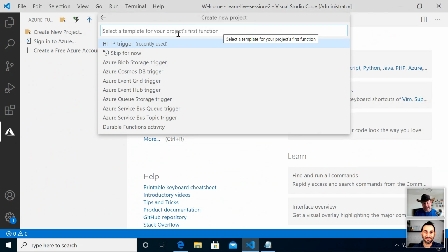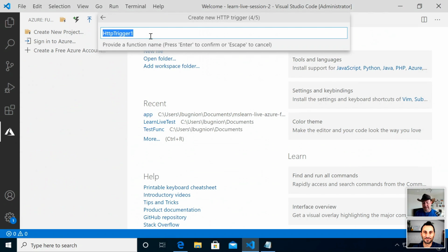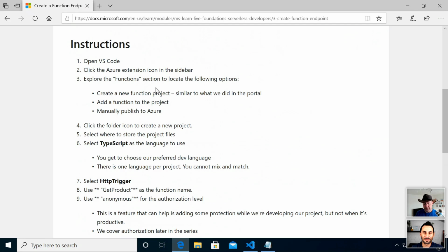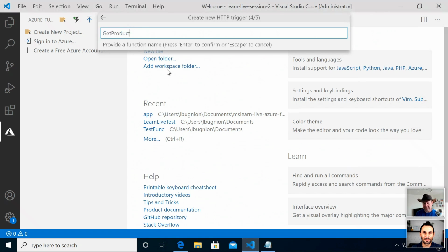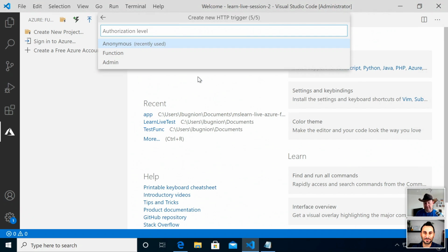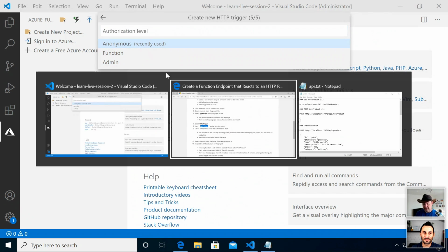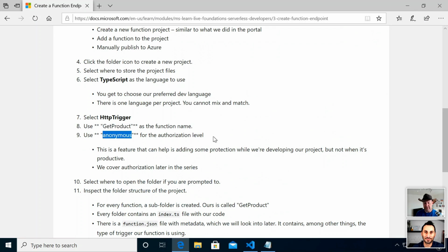Cool. So now I need to select a trigger. We talked about those triggers last time. We already know that we want to use an HTTP trigger, so let's go with that. And now I need to give a name to this function. Here in the Learn module, you see that we have a suggestion to use getProduct as a name for this function. So let's do that. Now I'm going to press enter. And for the authorization level, again, it tells me to use anonymous.